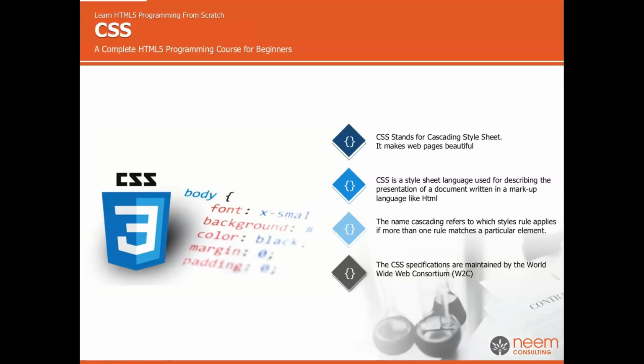5. CSS stands for Cascading Style Sheet. It makes the web pages beautiful. CSS and HTML are kind of brothers and sisters. They have to work together to be able to give a nice output. So CSS is kind of beautifying whatever HTML wants to output in the front end. CSS is a style sheet language used for describing the presentation of a document written in a markup language like HTML.